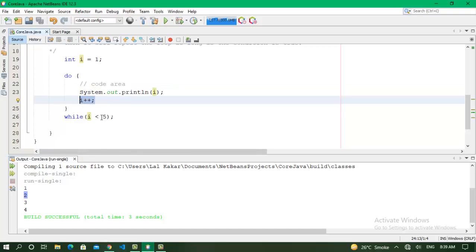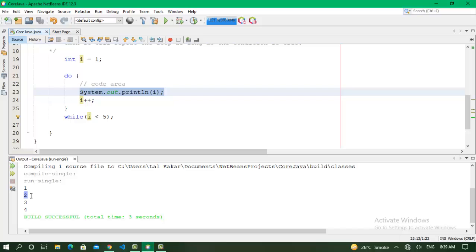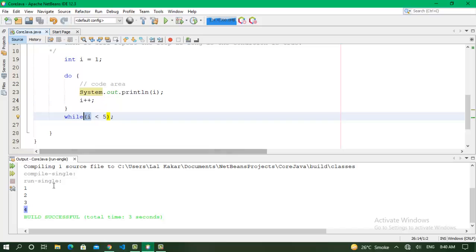The i is 3 now. i is less than 5. That's true. And again i is printed, 3. i plus 1, the i is 4. i less than 5, because 4 is less than 5. Yes, the condition is true. And again the do body prints 4. After that, i plus 1. i is 5. 5 is not less than 5. The condition is false and the loop is stopped.